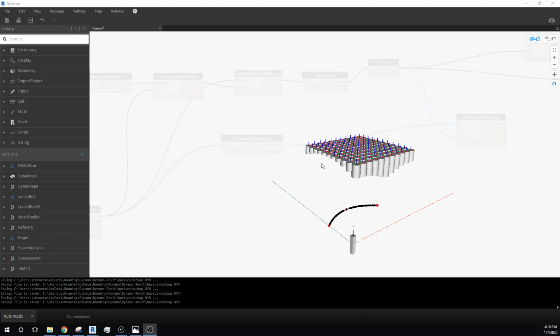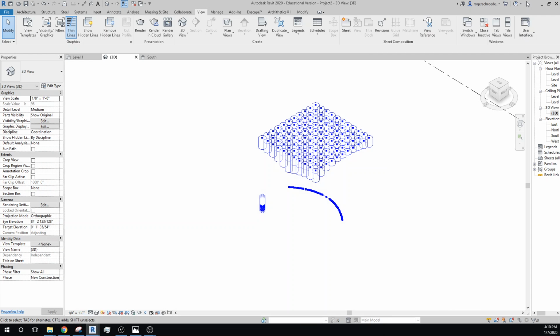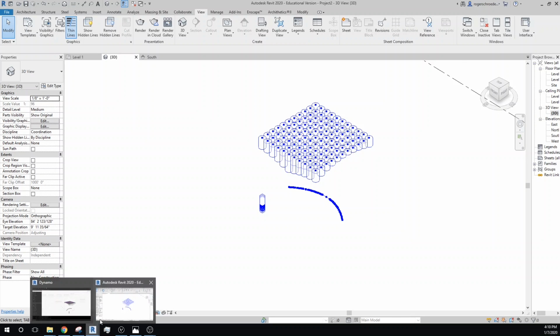Okay, so we know that we don't actually have any materiality or anything attributed to this inside of our Revit working environment. They're just unselectable objects. So we want to use a tool that allows us to export those from Dynamo and into Revit, kind of in a dynamic sense, in a dynamic way.